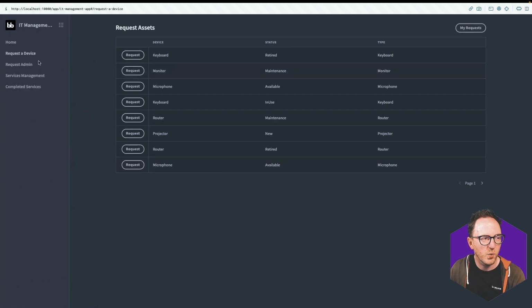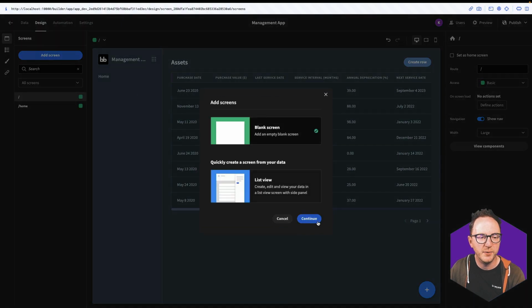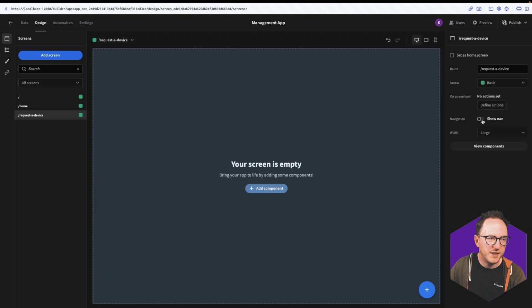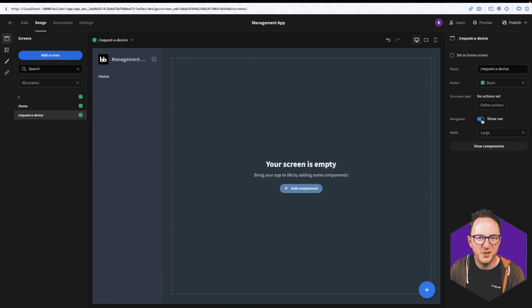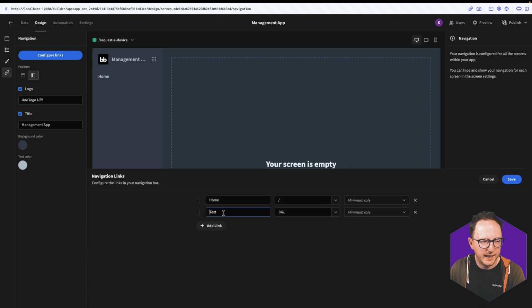So let's create this request a device screen. I'll click on screens, add screen, and blank screen. I'll say request a device. I have the option if I want to show the nav on the screen or not. I do want to see it, so I'll leave it here. And the access level, this is basic still. So I want everyone to be able to request a device if they're logged in. I also want it to appear over here. So again, I'll go to the navigation, configure links, add a link, request a device, and select our device from the drop-down.